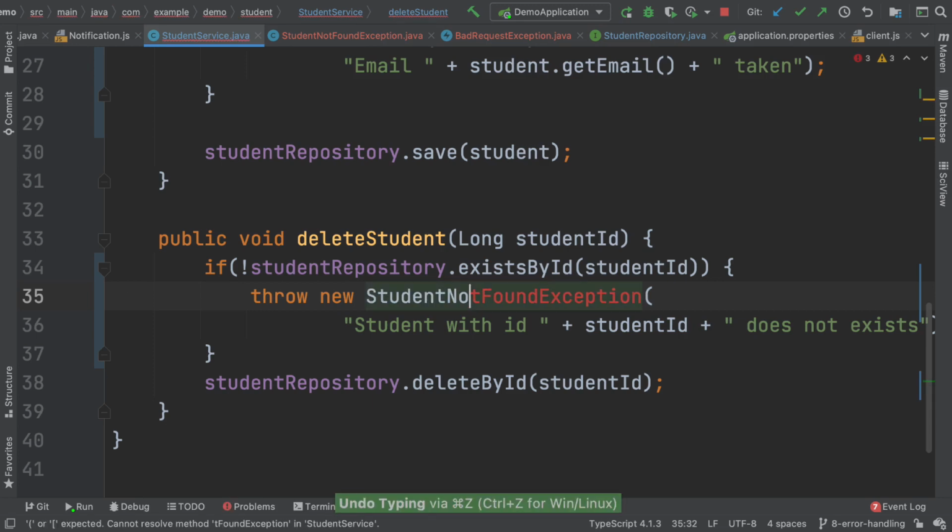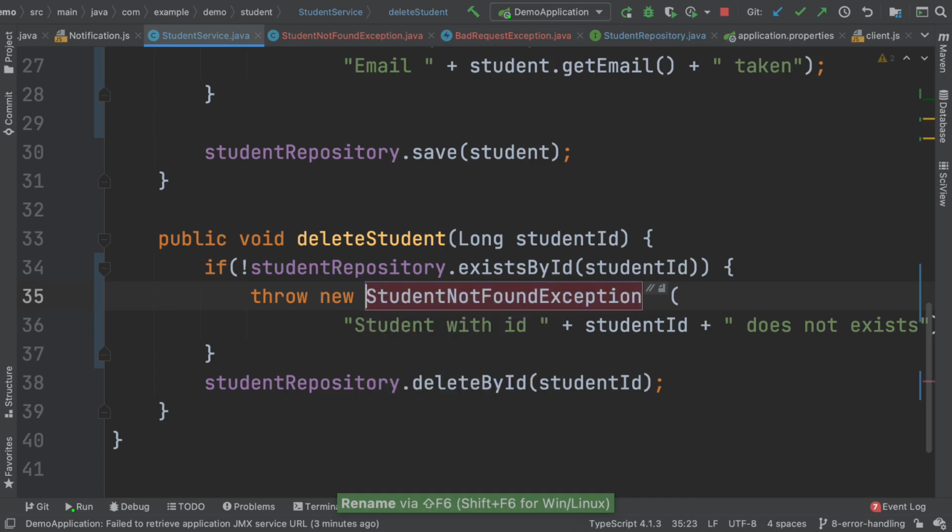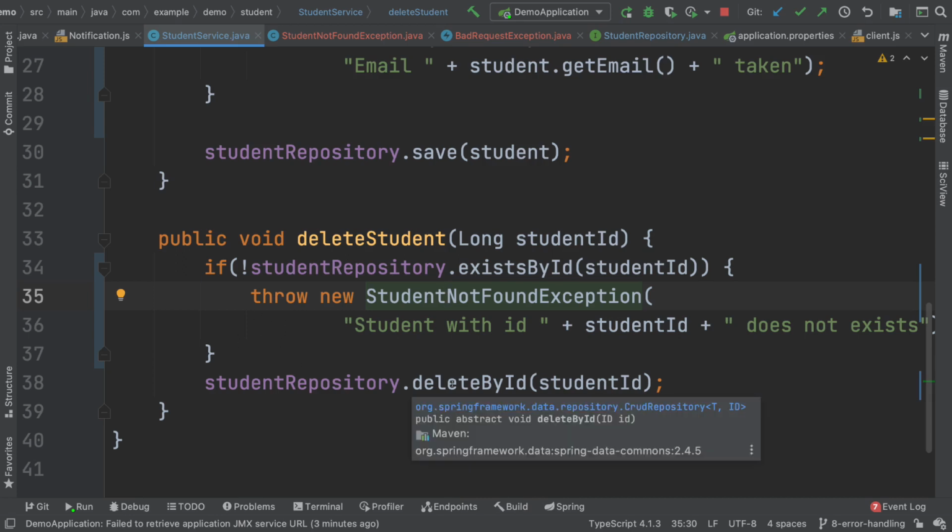Shift F6 to not found exception, right? But let's just keep it student not found exception for now. Then if it does exist, we can delete the student.